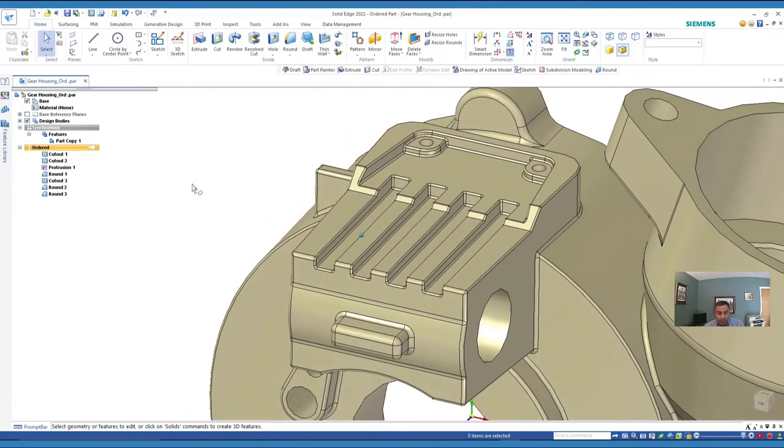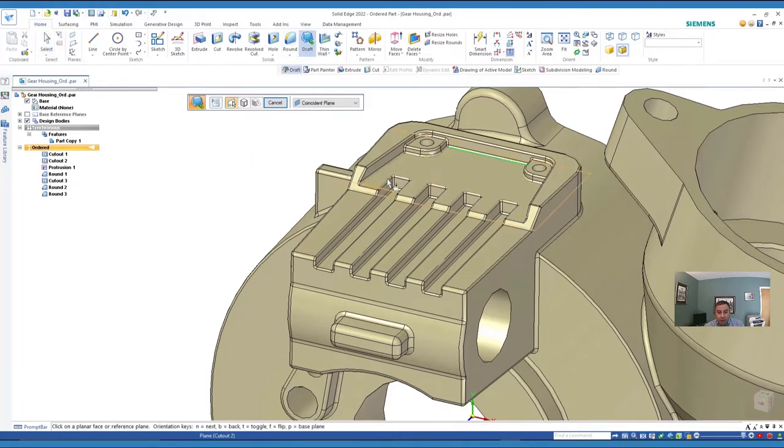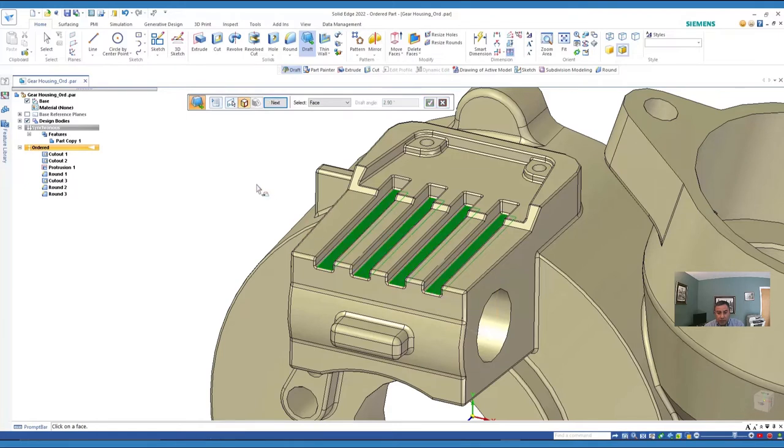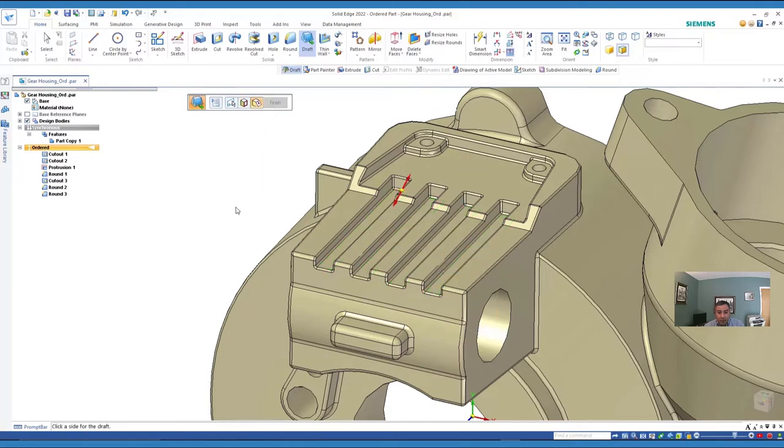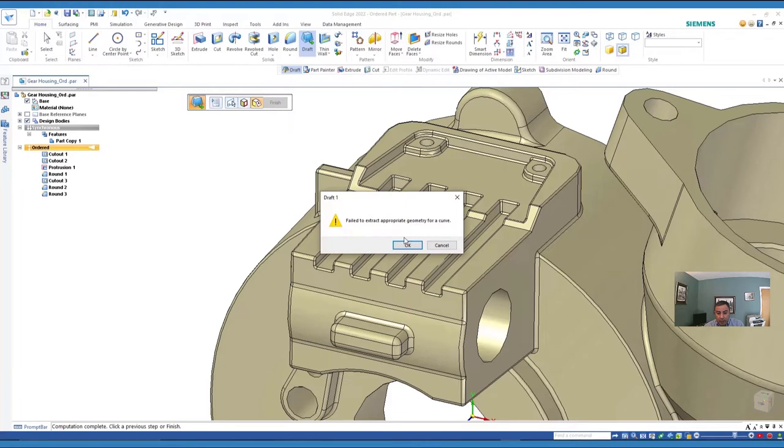Okay, now it's there. The next step is I'm going to go ahead and add a draft. So I'm going to select that surface there. And obviously, I don't want to select the chain there. I want to make sure I select the face, because that's going to be the separate faces there that I want to create the draft from. And then I tell it which direction. Obviously, I get this indication that something has failed, and I'm going to go back and say, okay, fine.